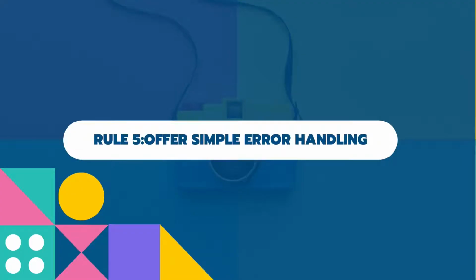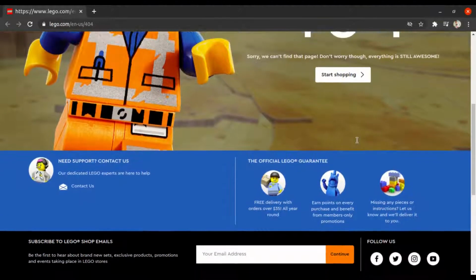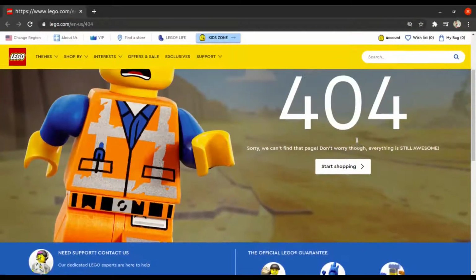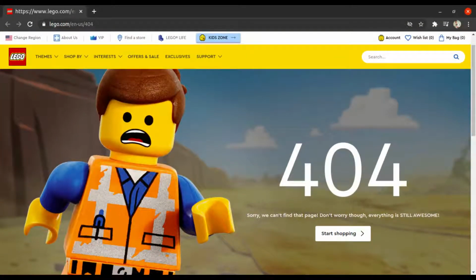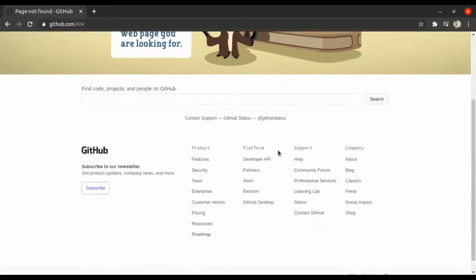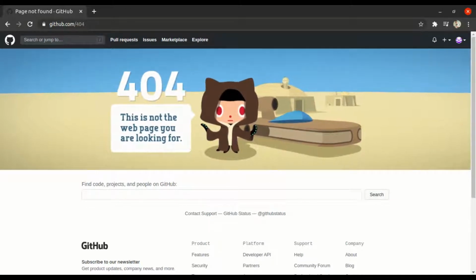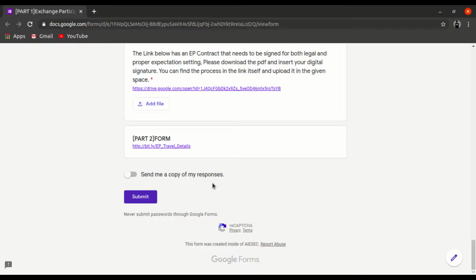Rule number 5. Offer simple error handling. A good interface should be designed to avoid errors as much as possible, but when errors do happen, your system needs to make it easy for the user to understand the issue and know how to solve it. A simple way to handle errors is to display a clear error notification along with clear hints to solve it. Like you can see, when you leave a compulsory part in Google Form, it shows an error and where that error is.